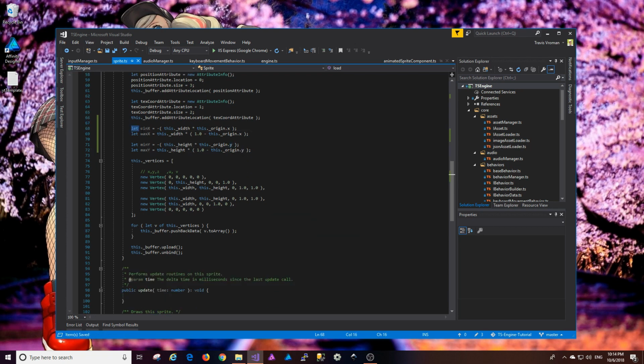Great. So those are all the calculations that we actually need to do. Now we just need to update our vertices to actually use them. So I'm going to replace these zeros with min x for the x component of our vertices. And I'm going to replace the this.width ones with max x. And then I'm going to do the same with y, so replace the zeros with min y, and replace the ones that are being loaded with this.height with max y.